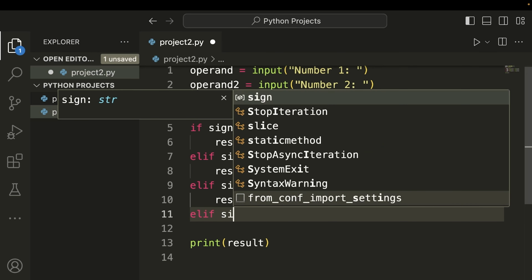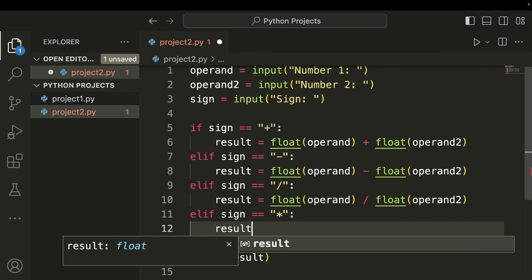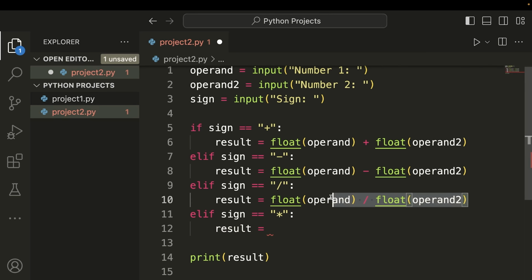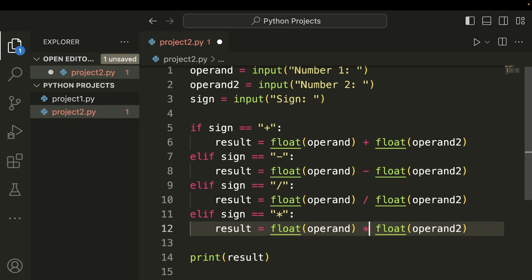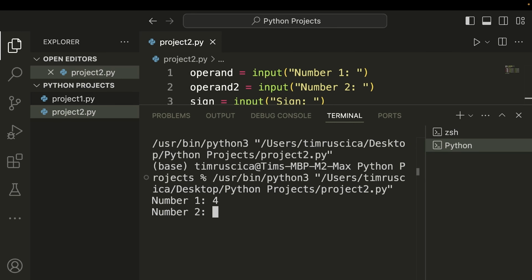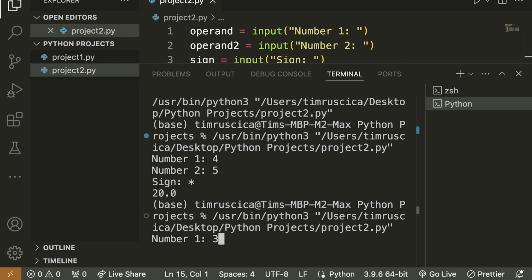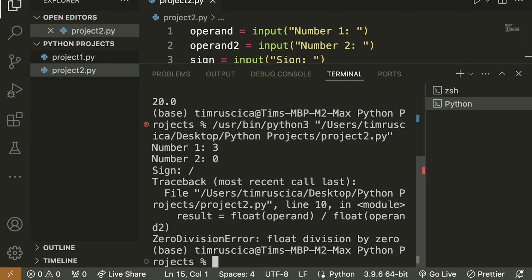Now we're going to say elif sign is equal to, and we will go with the multiplication. Then we'll say result is equal to, we can copy these, and we can multiply them. Okay, so let's try this. Let's do maybe 4, 5 multiplication. Okay, that works. Let's run it again. Let's do 3, 0, and divide. And whoa, that's weird. We just got a division by 0 error.